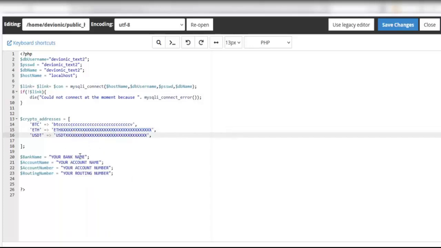So you can set your bank name, account number, then your routing number right here. So whatever detail you set here, that's what the user will be seeing when they want to make payments. So once you are done with that, don't forget to click on save. Don't forget to do that. Click on save. All right.